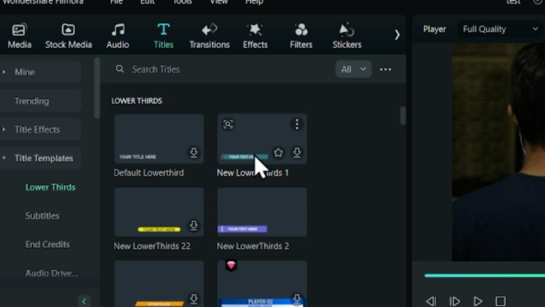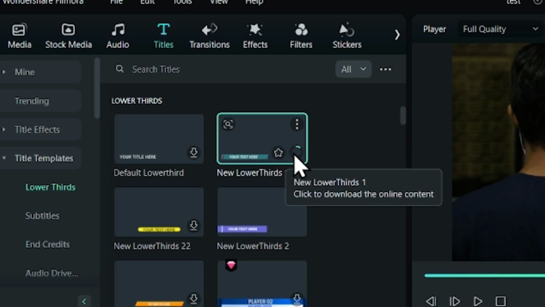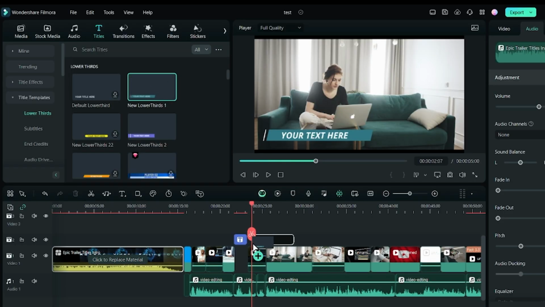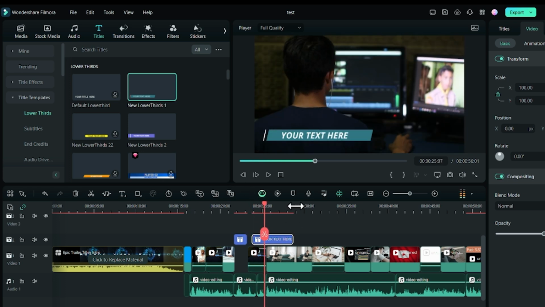Now, if I want to use a heading here, I'll first download this lower third and then simply drag and drop it here. Then you can double click on it and replace the heading here. Then you can fit this box like this.